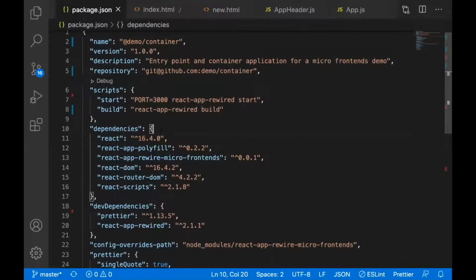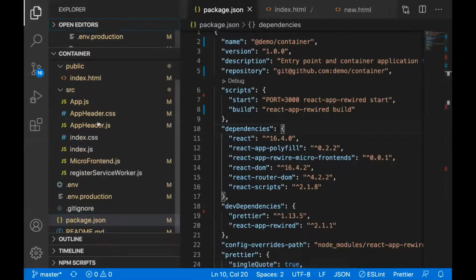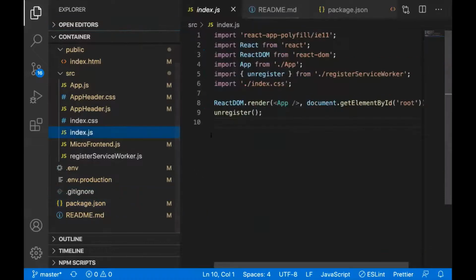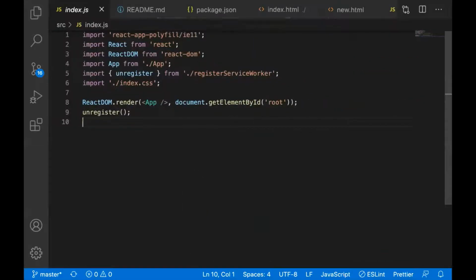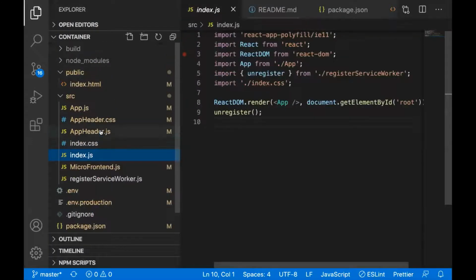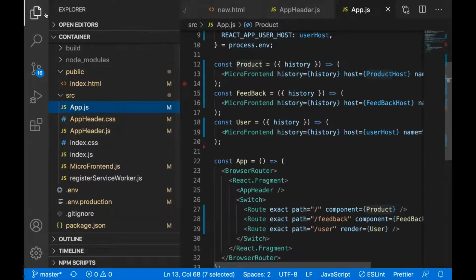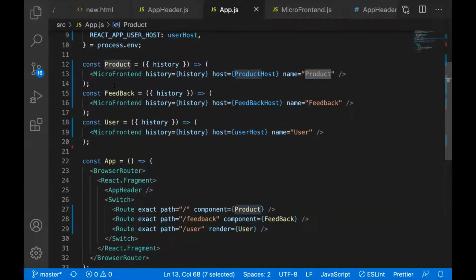So on the package.json, this is pretty much a standard React application where I have added React app, React DOM, React router scripts. And on the index.js, this is also pretty much the same, nothing new. Okay. If you see the app.js, this is the container app.